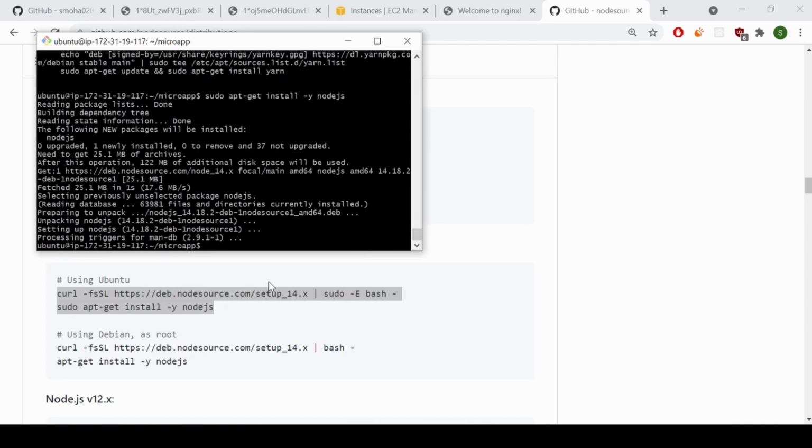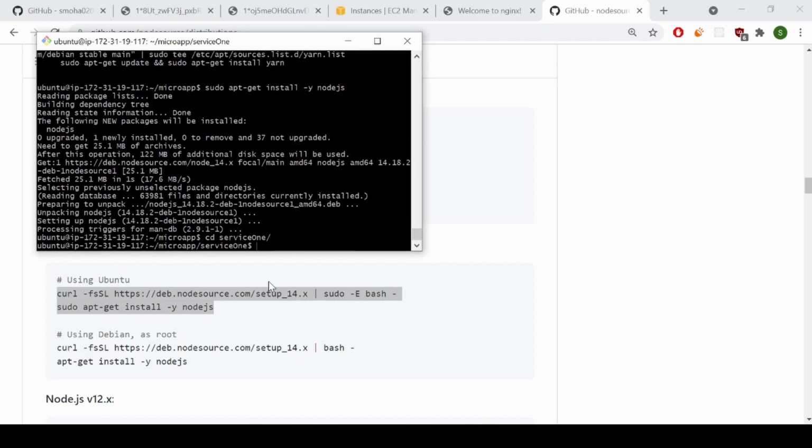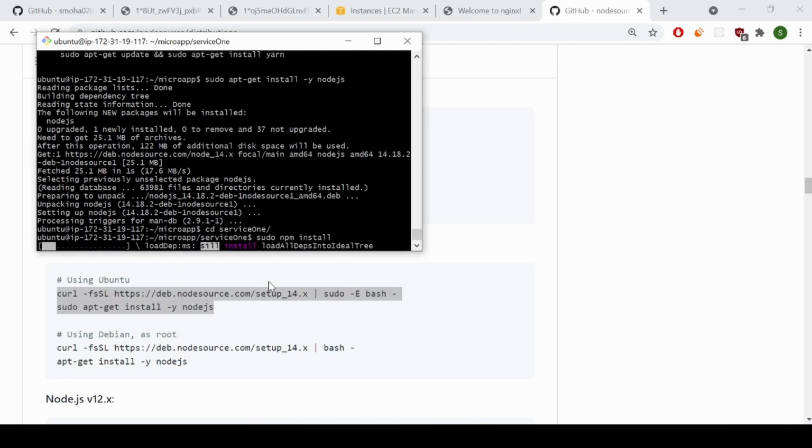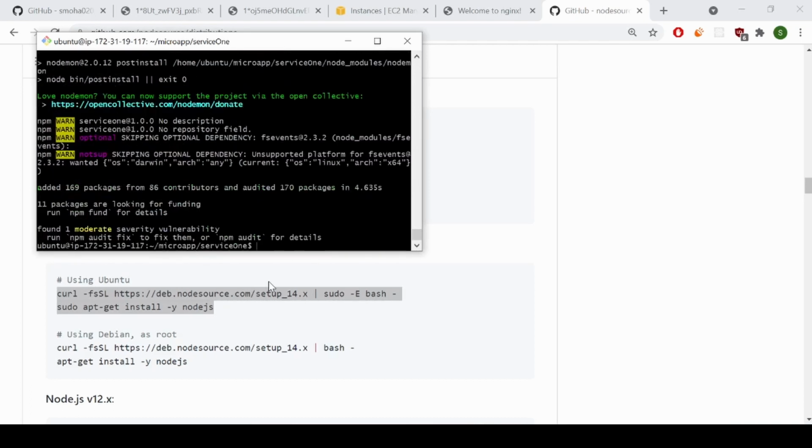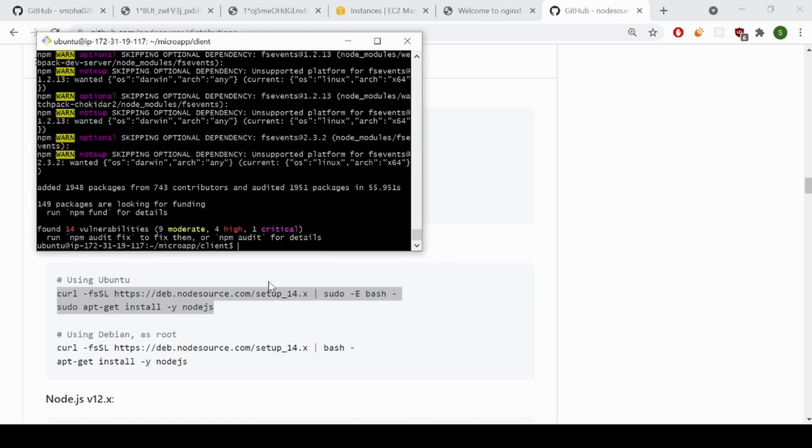So now what we're going to do is install all the dependencies that our app needs. So we're going to cd into our different services and say npm install. We will do the same for services 2 and 3 and the client. And now we're going to say npm run build.